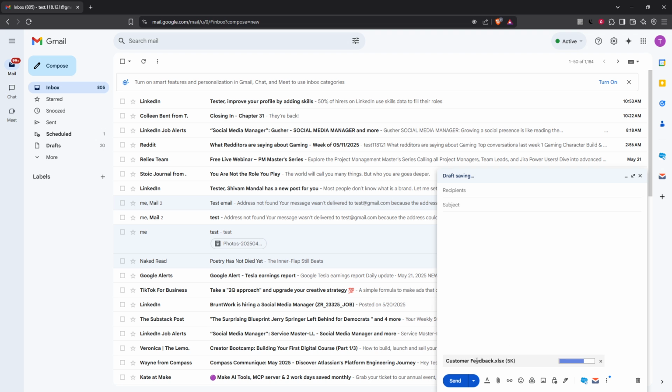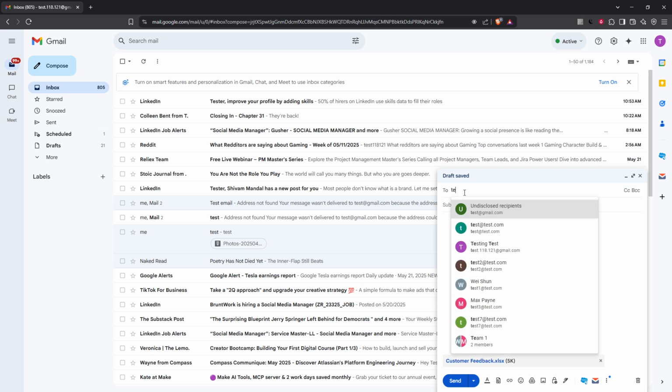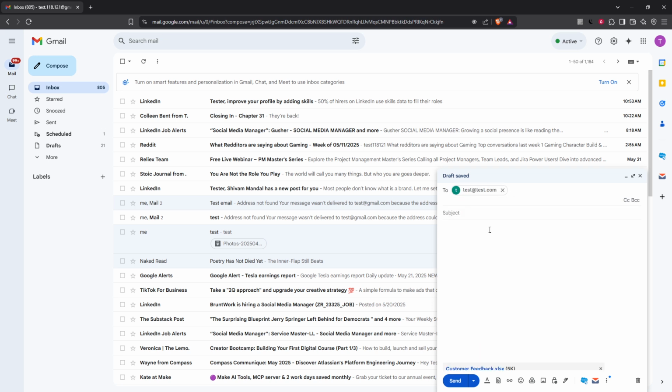Now that your file is securely attached, you're ready to add the details of your email. Enter the recipient's email address in the To field, making sure it's accurately typed to avoid the message going astray. Then add a concise and informative subject line. This helps the recipient understand the essence of your email at a glance. You can also include any additional text you'd like to accompany your attachment. A short note or explanation can provide useful context for your recipient.